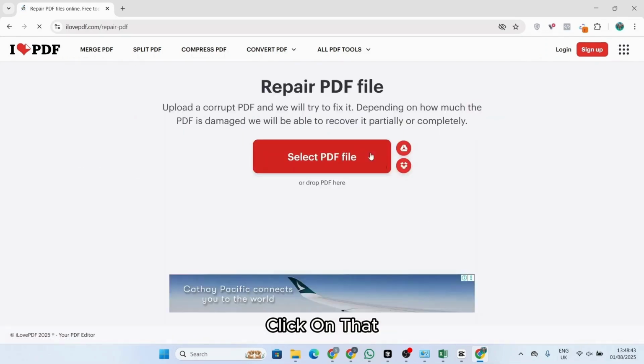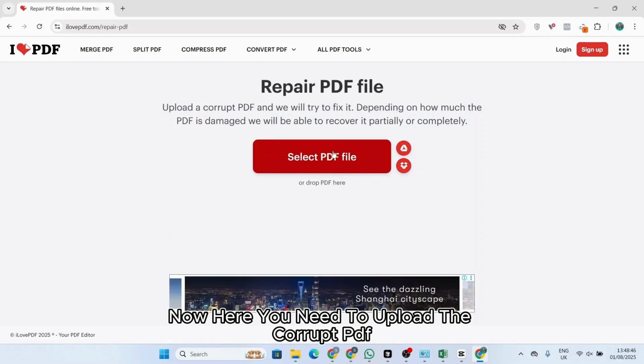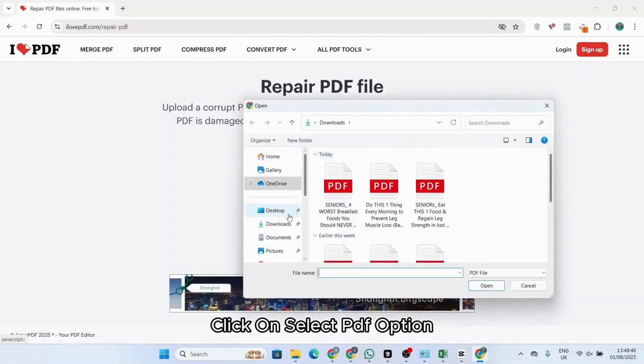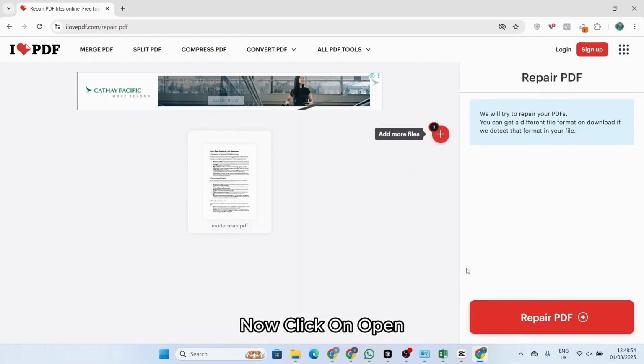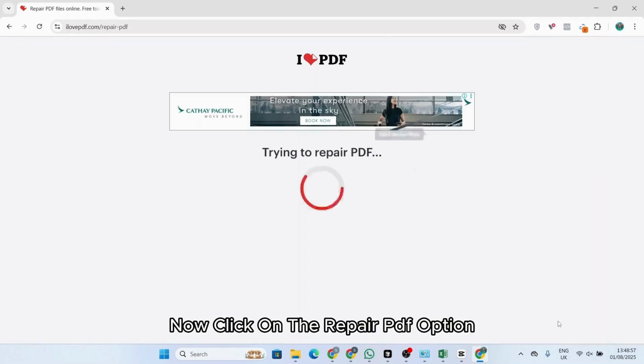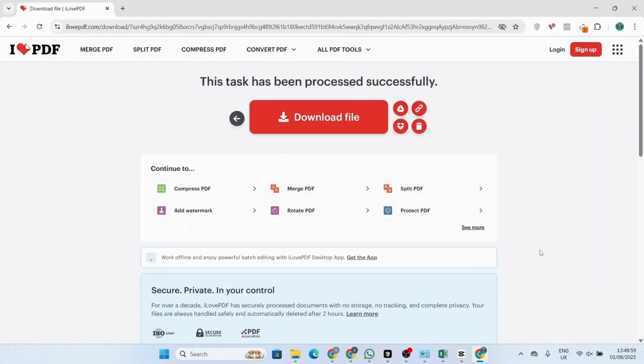Click on that. Now here you need to upload the corrupt PDF. Click on the Select PDF option. Now you simply want to find and click on the PDF which has been corrupted. Now click on Open. Now click on the Repair PDF option.